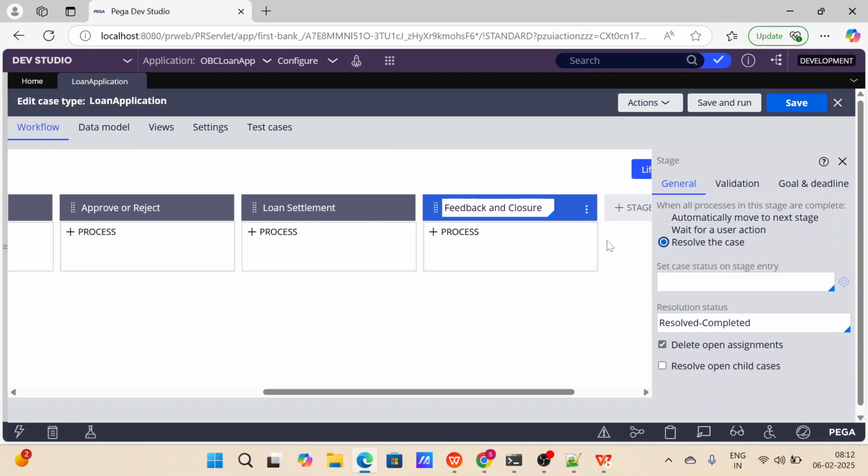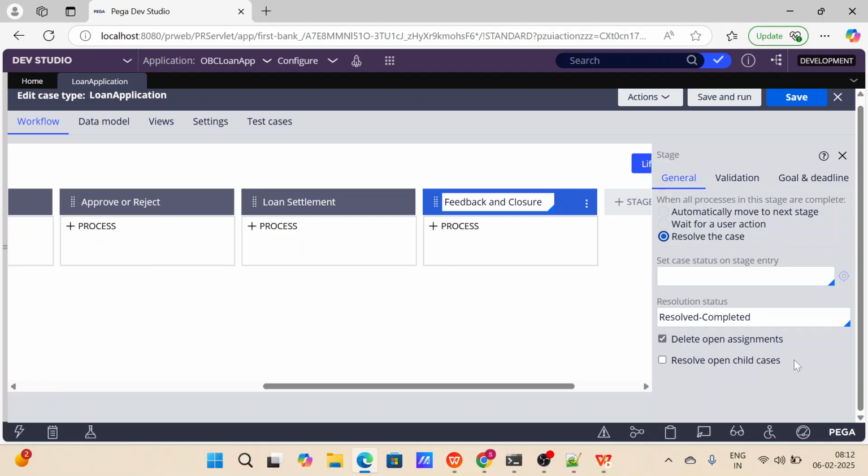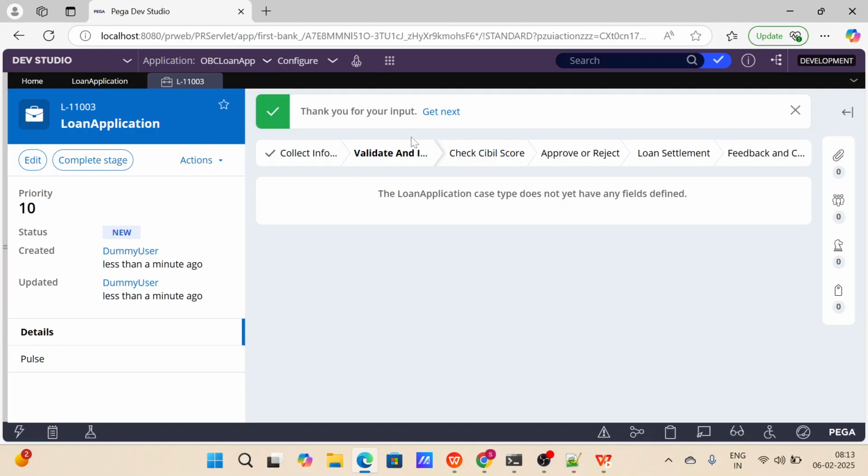So at the last stage, make sure that you resolve the case, and we have two options here. We'll talk about case status and resolution status after some time, maybe after tomorrow's class. For now, just understand we need to resolve the case for the last stage. We have two options called delete open assignments and resolve open child cases. This means if there are any assignments open with respect to the case. When I create a case, one case ID is created, and this is how the case got created.